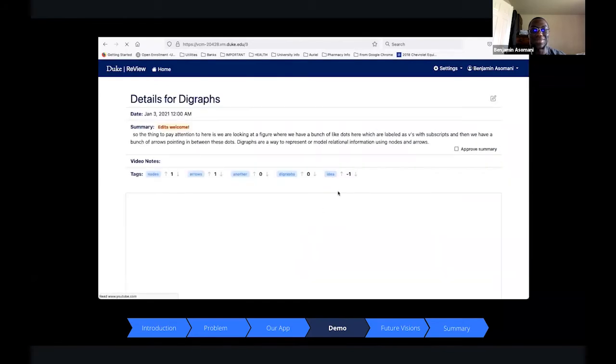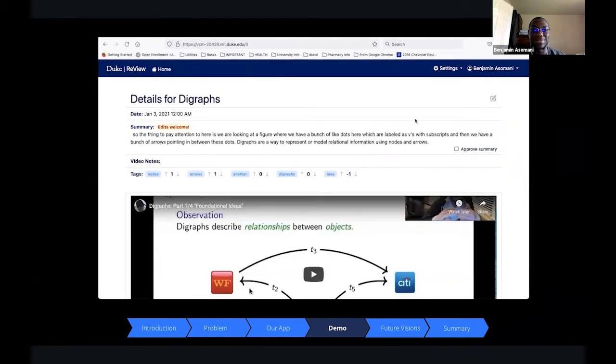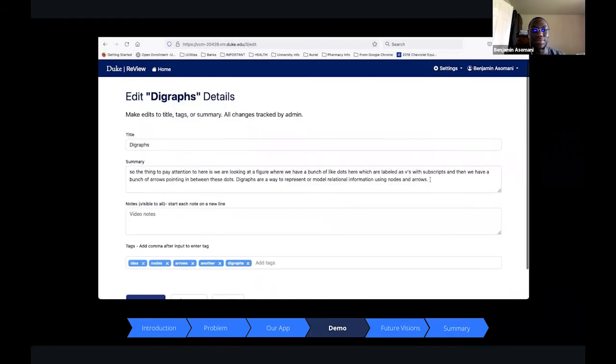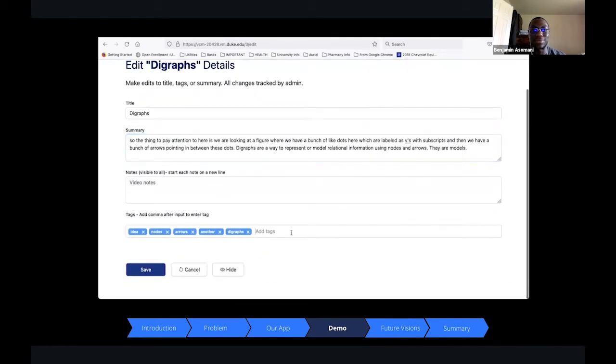She watches the video and realizes that a key concept is missing from the page, so she enters the edit view and puts it in the summary. While she is there, she decides to add a model tag so that she can more easily find it and link related lectures to this video at a later date.